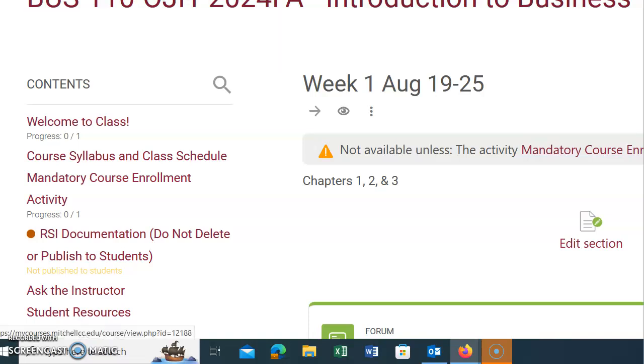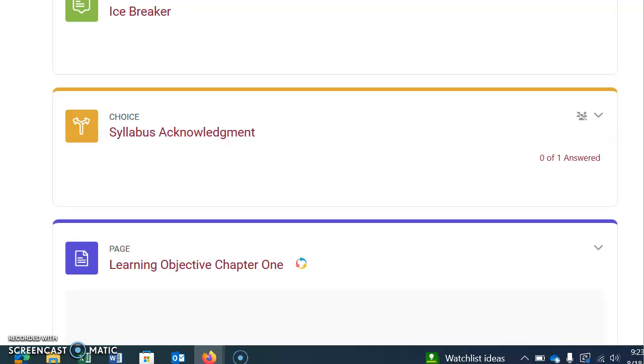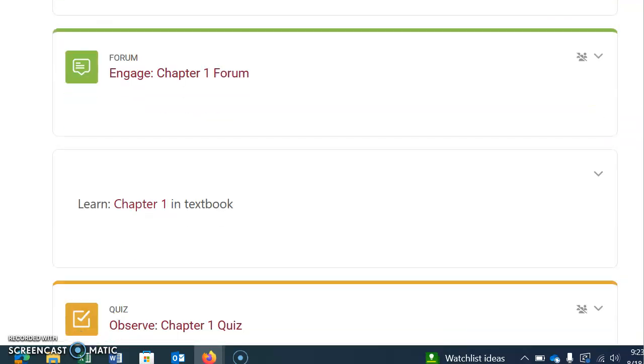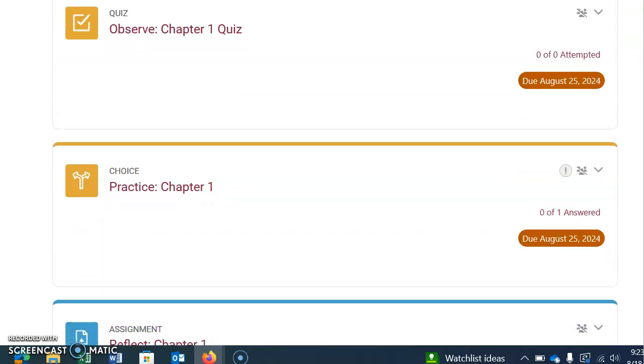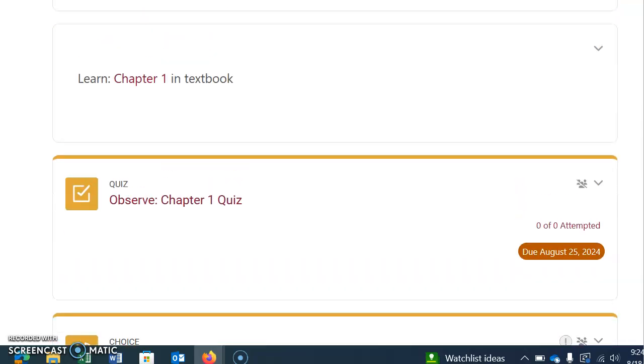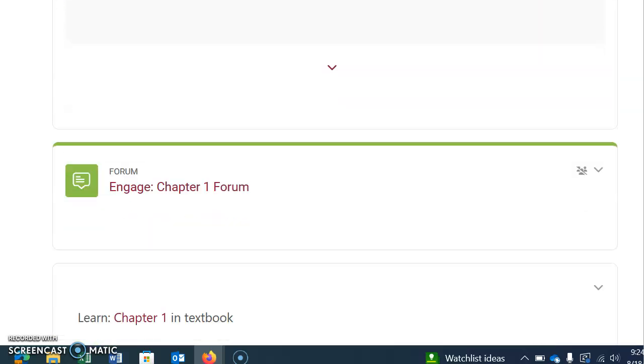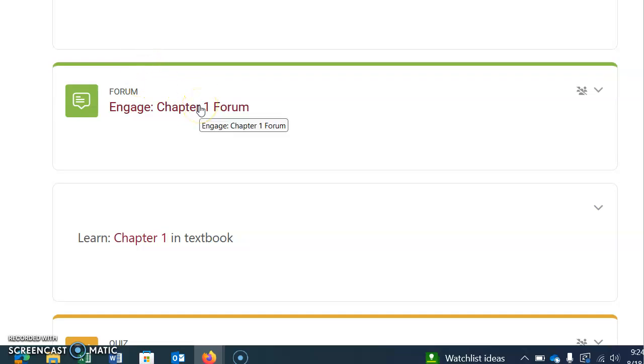Now, I follow a specific learning model, if you will, and I'm going to try to move this if I can. I'm trying. There we go. So I follow a model that is engage, learn, observe, practice, reflect, and explore. So for every chapter in the book, and there's 17 chapters, each one of those will have those 6 types of activities. So for the engage part, that is going to be your forum. Please read the syllabus to find out how many words and how many people you have to respond to.